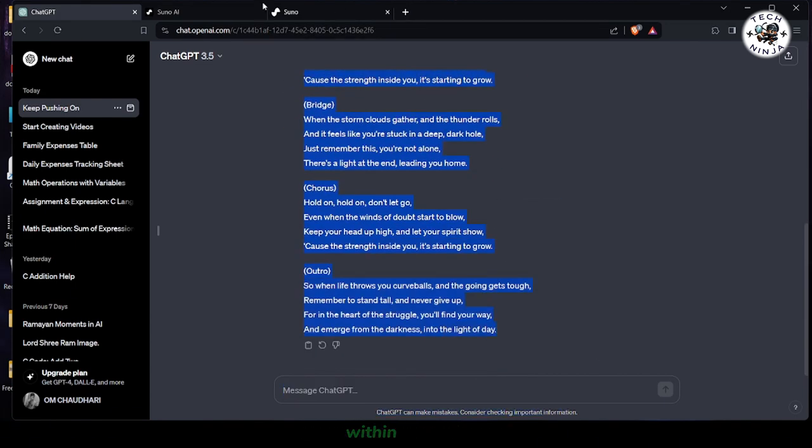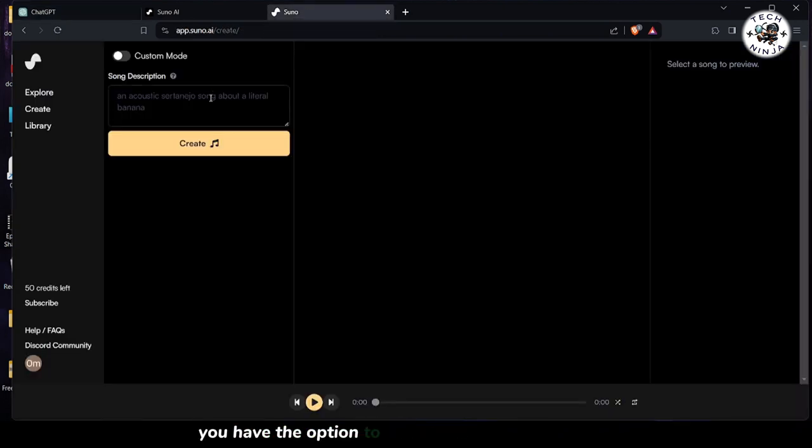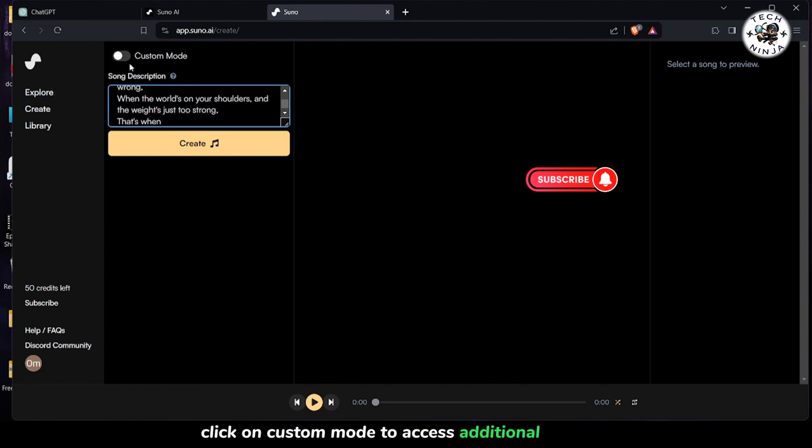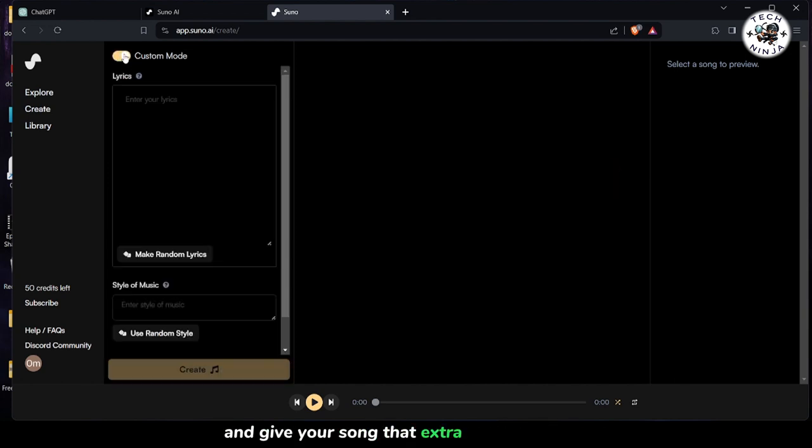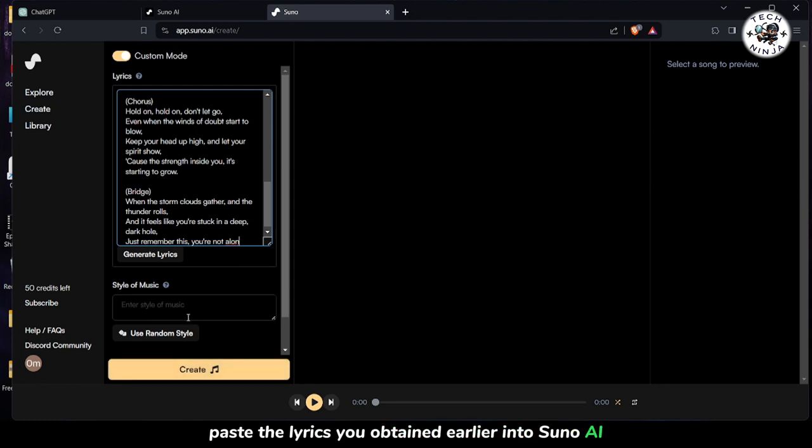Step 4, within Suno AI, you have the option to customize your song further. Click on Custom Mode to access additional features and give your song that extra touch. Next, paste the lyrics you obtained earlier into Suno AI.